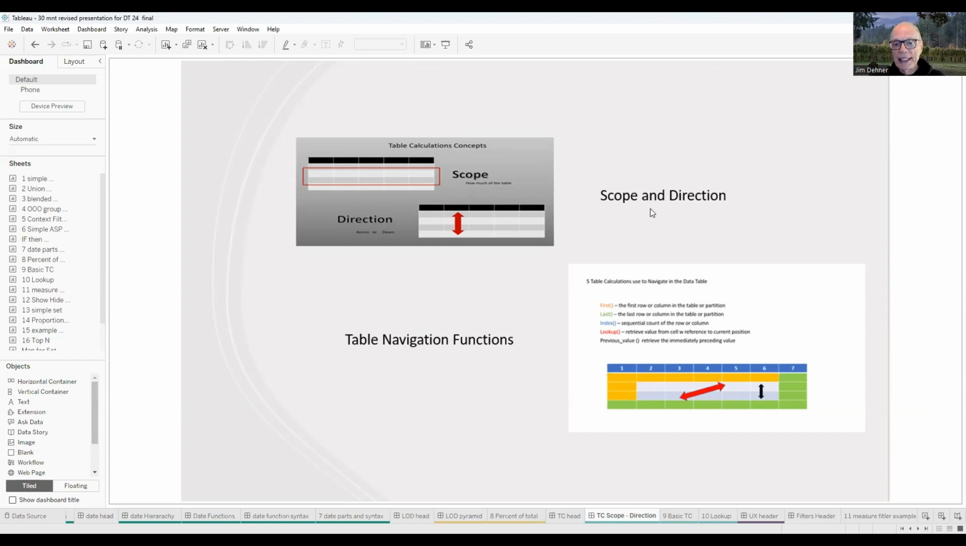Scope is how much of the table is used in the calculation, and direction is across or down. There are also 5 functions that can be used to navigate the table and can be used in other table calculations. Those are first and last, which refer to the first row or column in the data table, and the last row or column in the data table. Index, which just counts across the columns or down the rows. Lookup is like offset in Excel. You just start at one cell and offset to another cell and return the value that's there. And previous value just looks at the previous cell worth of data.